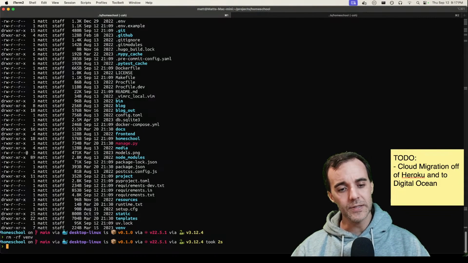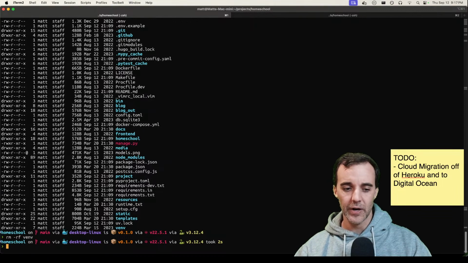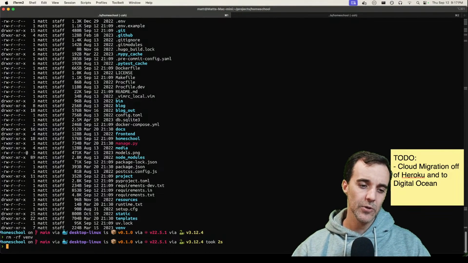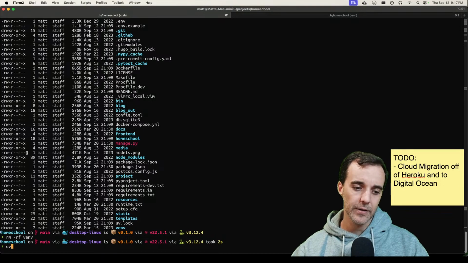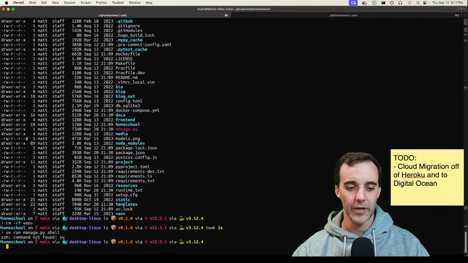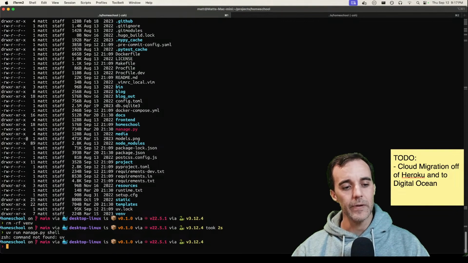So UV wants to build a virtual environment locally if it can. So maybe we should start by trying UV run manage.py, and then we'll just start up a Django shell. And we don't have UV. Okay.